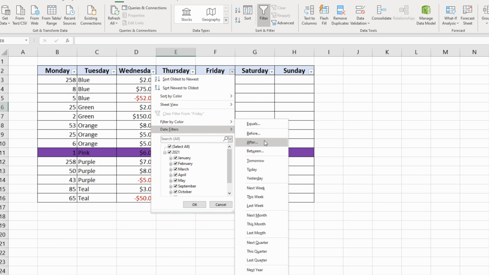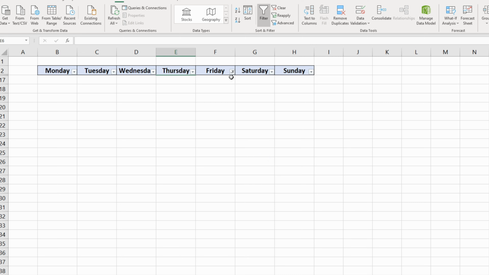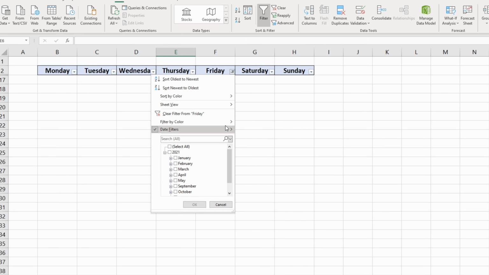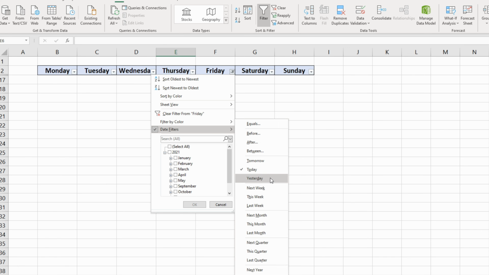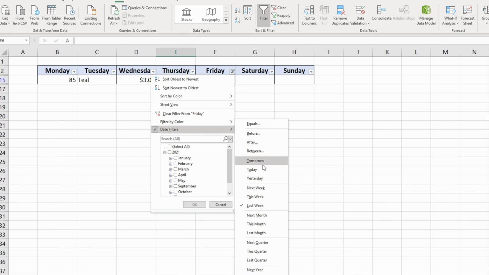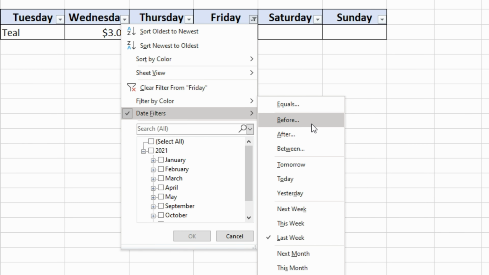So you can find anything that is the same date as tomorrow, which isn't anything, or today, or yesterday, or just about anything. Next week, this week, last week. Ooh, there's a last week. You can find next month, next quarter, next year, year to date. Or you can do the similar kind of thing where you do a date range that falls between specific dates. Or you could do anything before a certain date or anything after a certain date.